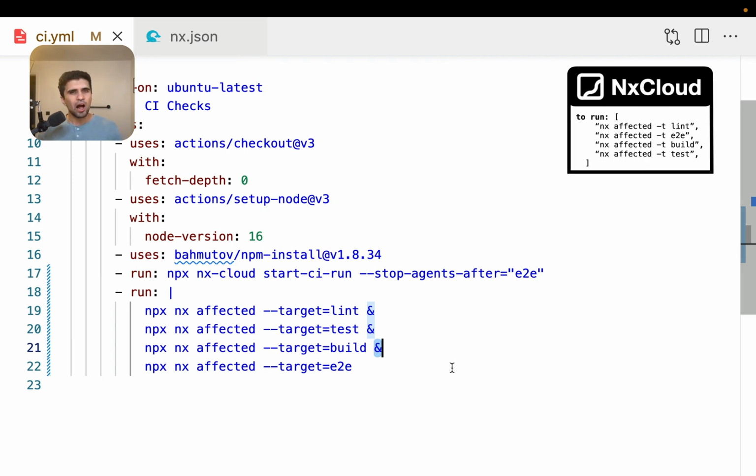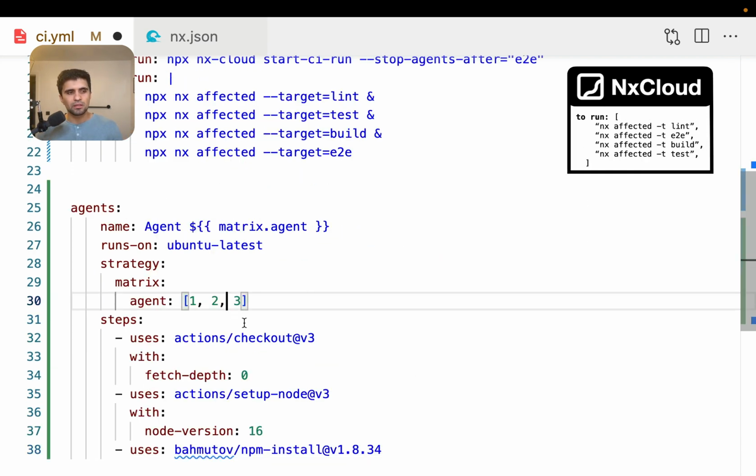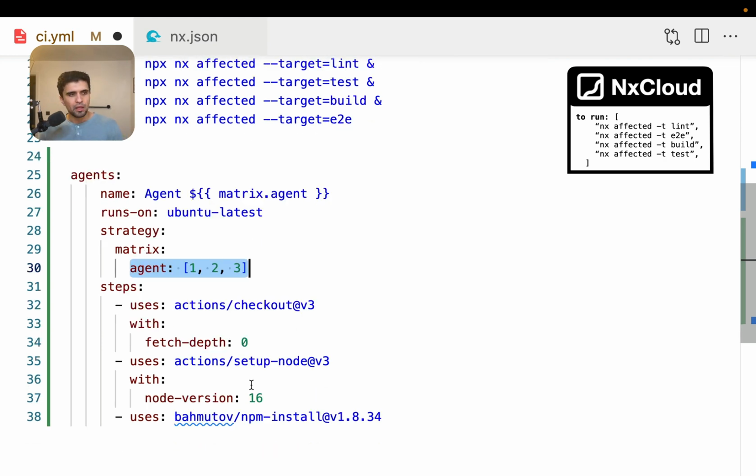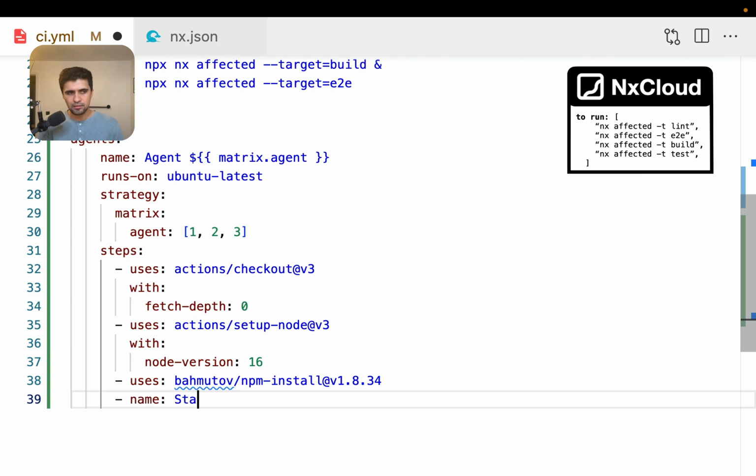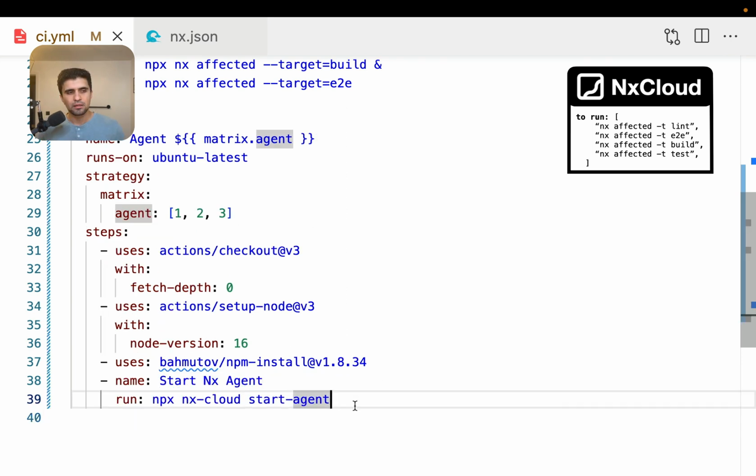And down here, I'll just paste this code that's supposed to create a job matrix of agents. So it's basically going to launch 3 GitHub agents at the same time whenever this workflow runs. And they all do the same thing as my main agent. So they check out the repo, they set up Node, they do an npm install. And the last thing, I'm going to run this.